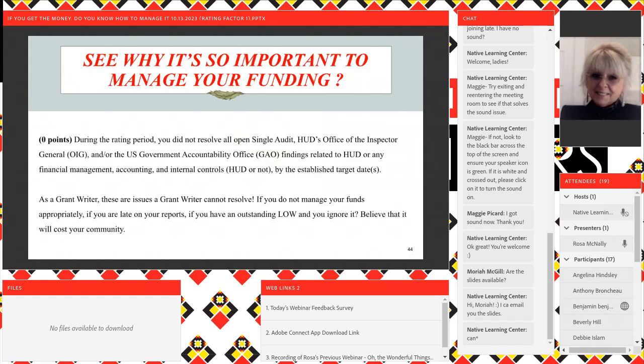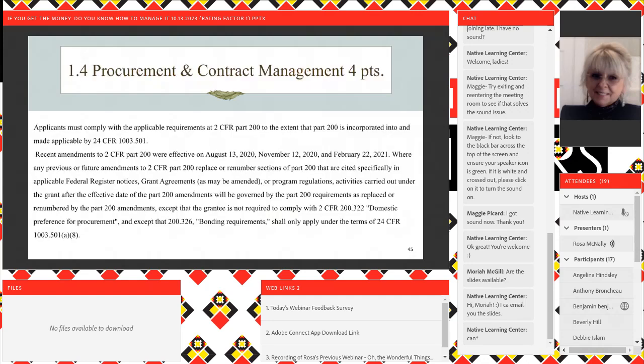See why it's so important to manage your funding? However you manage your funding. So if a tribe is late in submitting their Indian housing plan, if they're late in getting their APRs done, if their APRs don't match their Indian housing plan, if they didn't get their SF 425s in, guess what? That all comes into this. This is your audit, but it also comes into your monitoring.